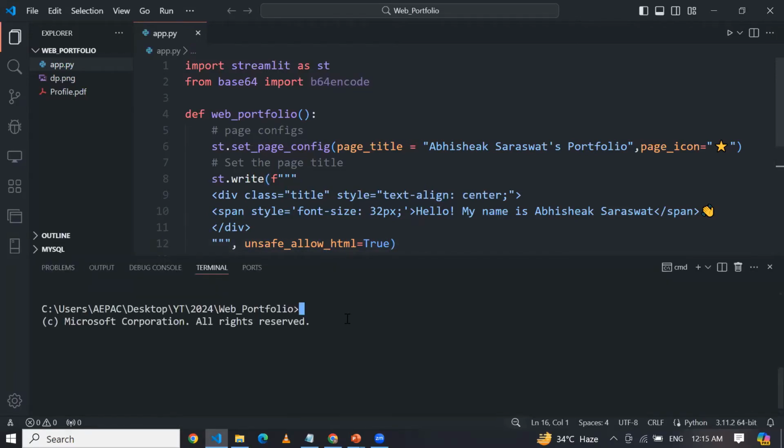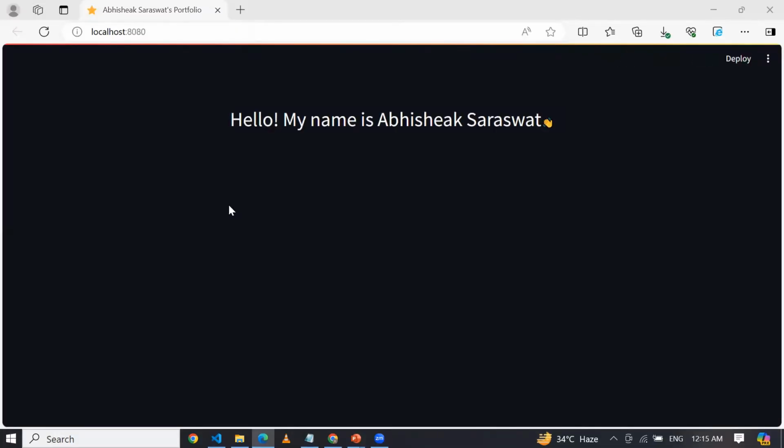So how can we run the Streamlit project? It's easy. Simply streamlit run app.py, and here I am running on a specific port, that is 8080. You can supply any other port like 8888. Let me run this. And you can see here our page is successfully launched, and this is the title bar of the browser, and this is the title of the page.